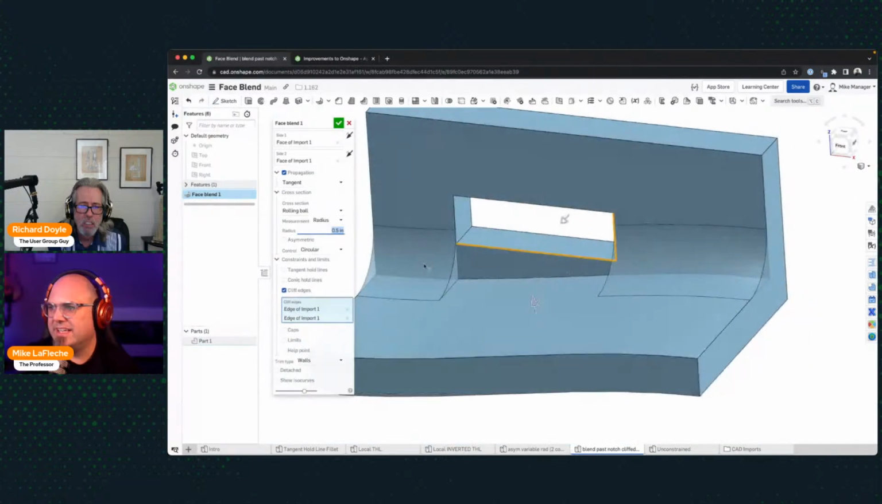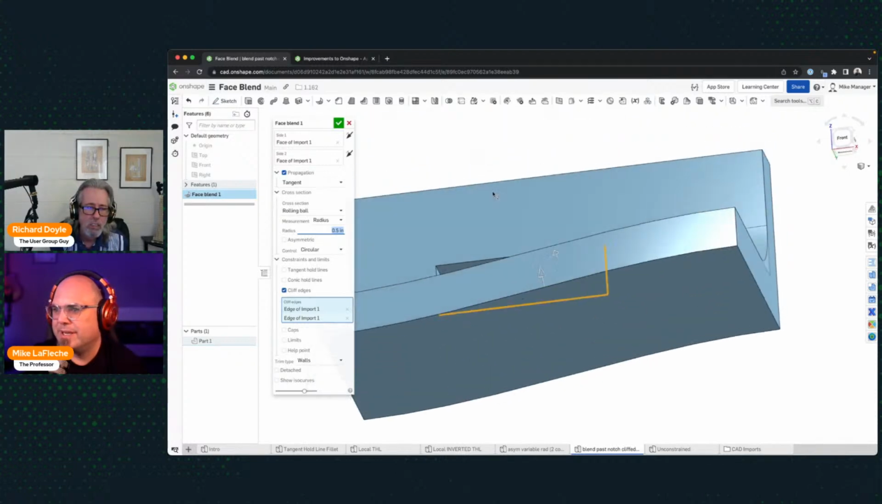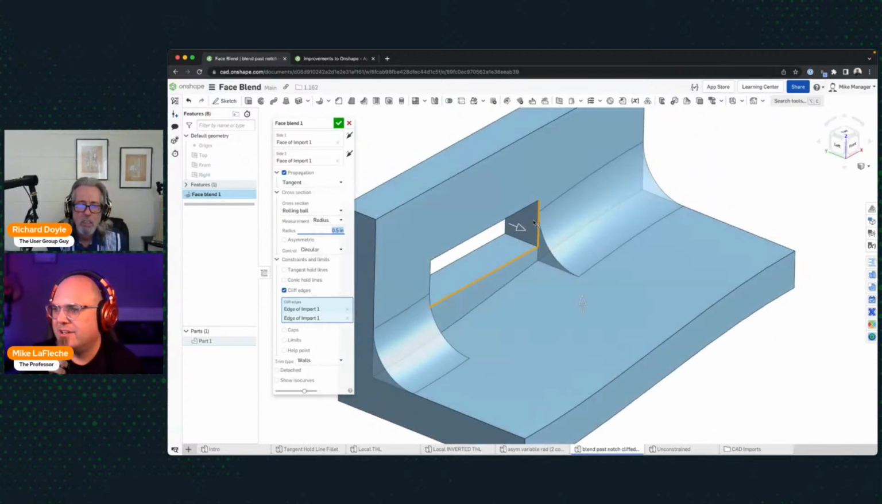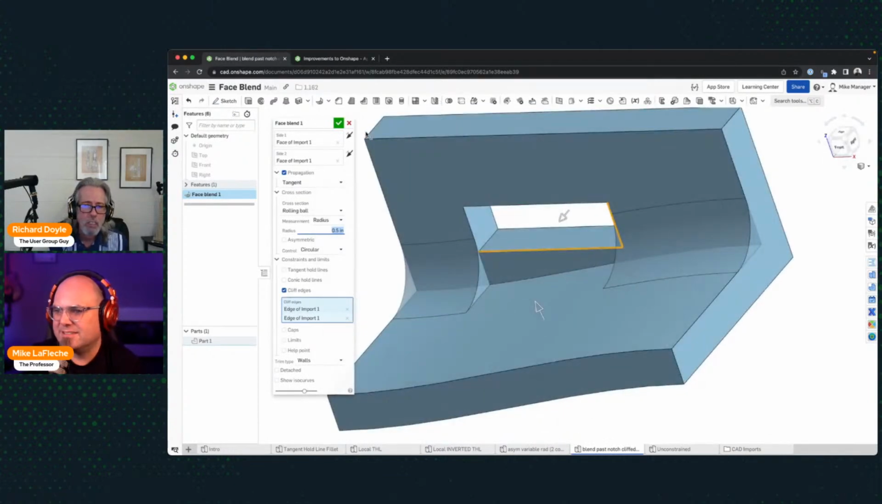So being able to get one fillet feature or face blend feature, even though this massive window is in the way, we're able to just pick the edges of the window that we want it to avoid and be done with it. Very nice. That's perhaps something that you've been looking for.